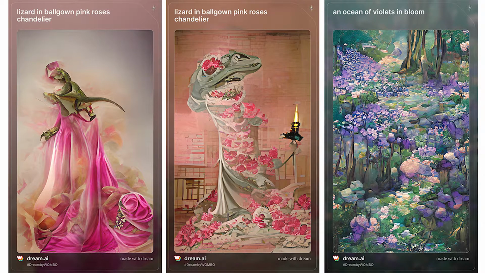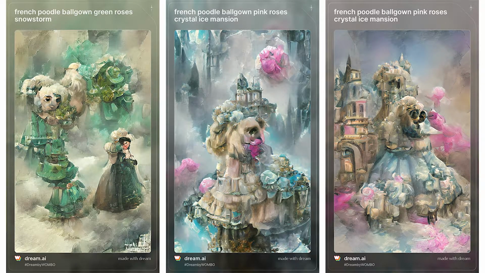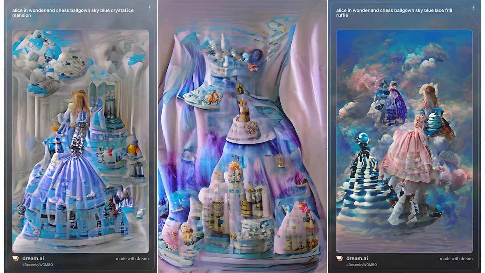These are my favorites. We've got our lizard in a ball gown, pink roses, chandelier, followed by an ocean of violets in bloom, just for laughs. Then we move to French poodle ball gown, green roses, snow, and French poodle ball gown, pink roses, crystal ice mansion. These hot pink ones, these first two are a synth wave filter. I really like that filter. And then I got to Alice in Wonderland.